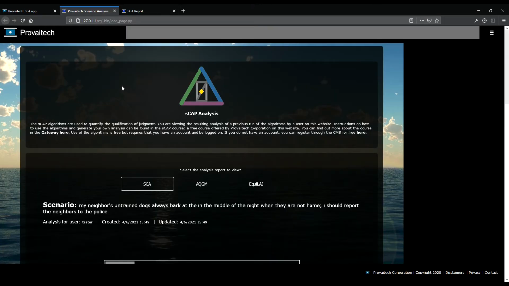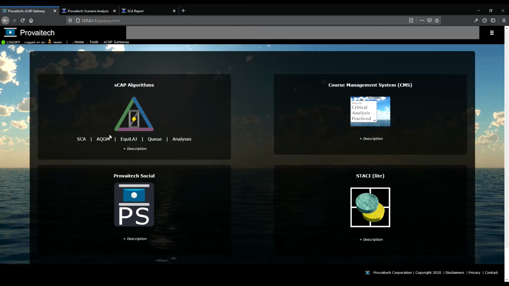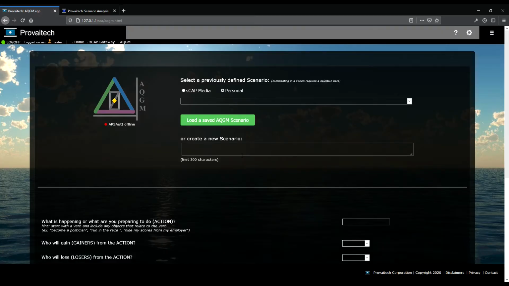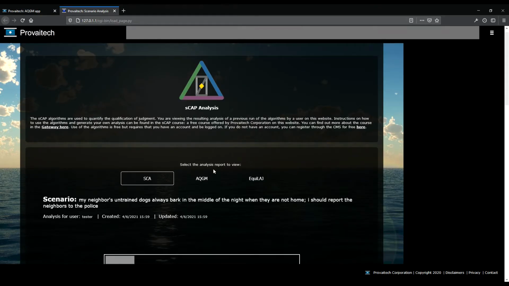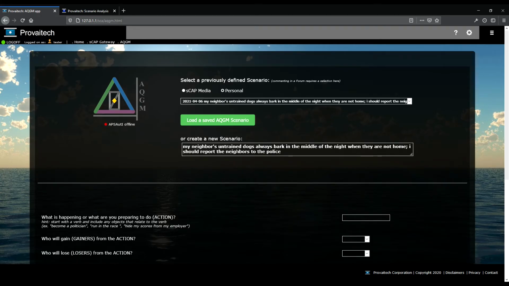What we're going to do is go back into the gateway and take a look at the AQGM next. Okay, so we're going to take a look at the AQGM now. Now remember, the AQGM is used to evaluate and help you to understand decisions. This time, we already have a scenario defined from when we looked at the sCAP, my neighbor's untrained dog thing. We'll look here in the drop-down list for personal and find the scenario that we're actually talking about. That way we can keep them in sync.